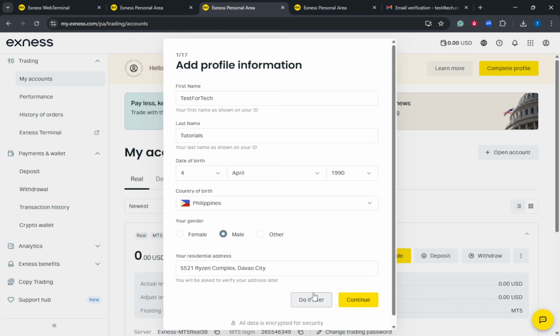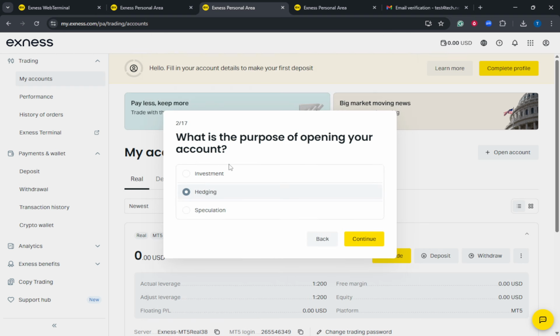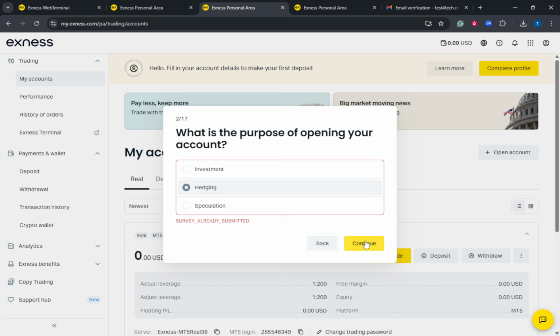The economic profile comes next. Answer questions about your source of income, your profession or industry, and your trading experience. These questions are standard compliance checks. Be accurate and consistent. It helps Exness assess suitability and keep the platform secure.